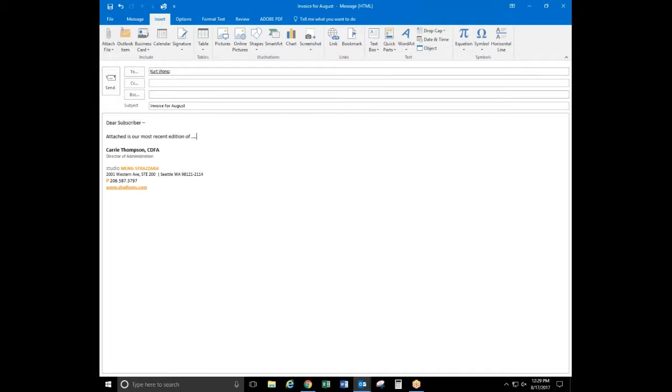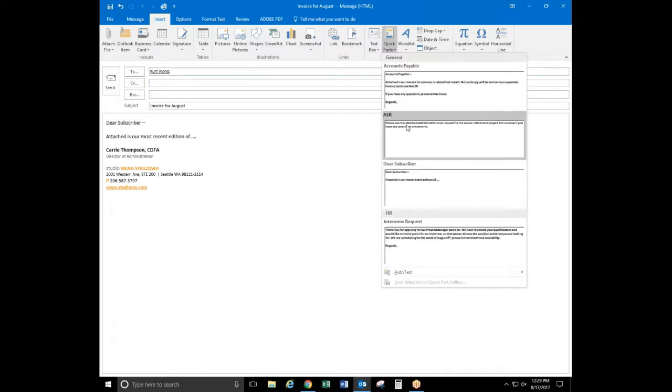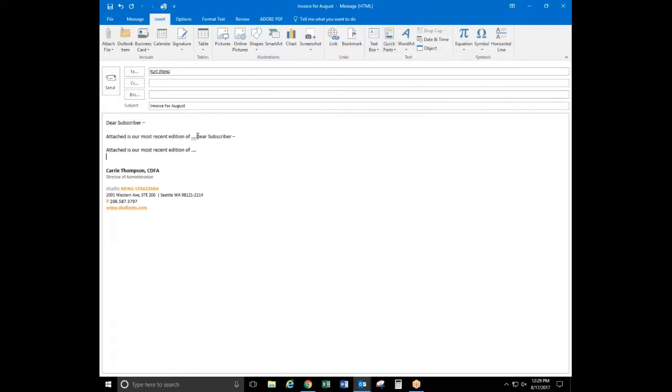So again, if you're starting a new email that you're going to have the same blurb in, insert quick parts, and you've got that. Oh, now it's in there twice. You've got that bit of text without having to retype it. So that can be a big time saver if you send the same thing over and over again. I like that part quite a bit.